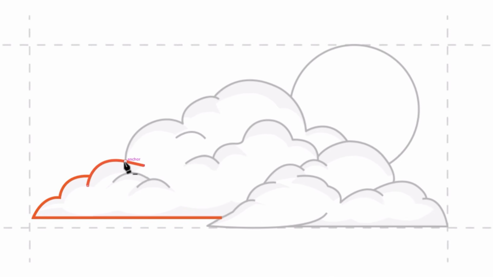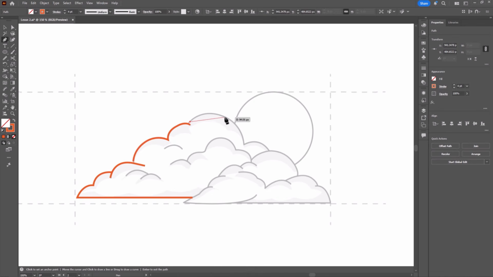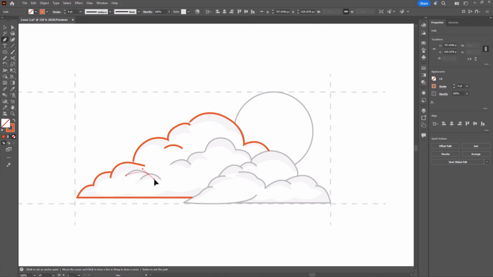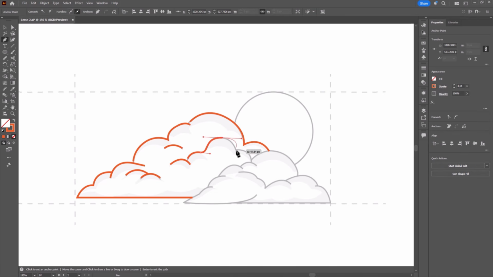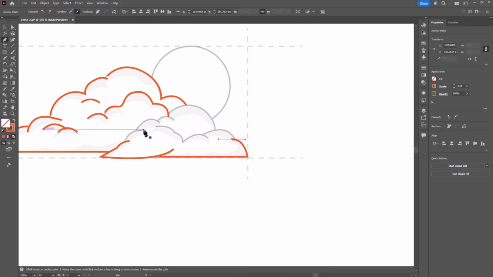Here, place the anchor point slightly above the current line to avoid creating a new point directly on the existing path. Later, you can adjust these lines using the Direct Selection tool. We'll continue using the same method for the rest of the design. Don't worry too much if the lines are slightly off. We can adjust everything at the end.